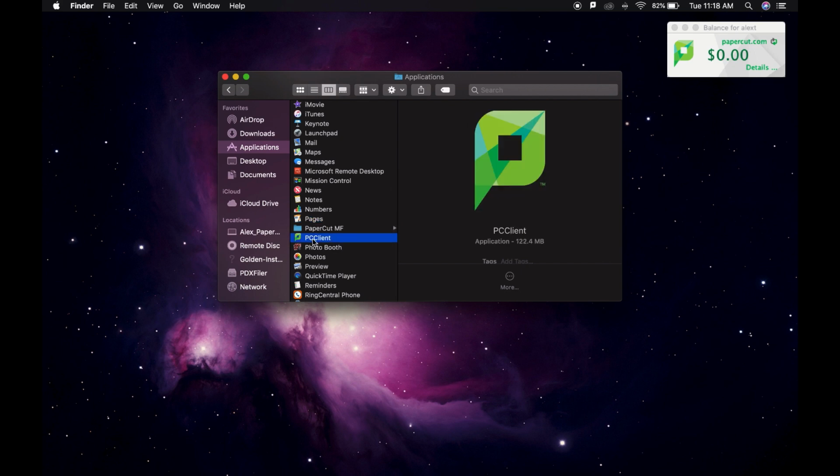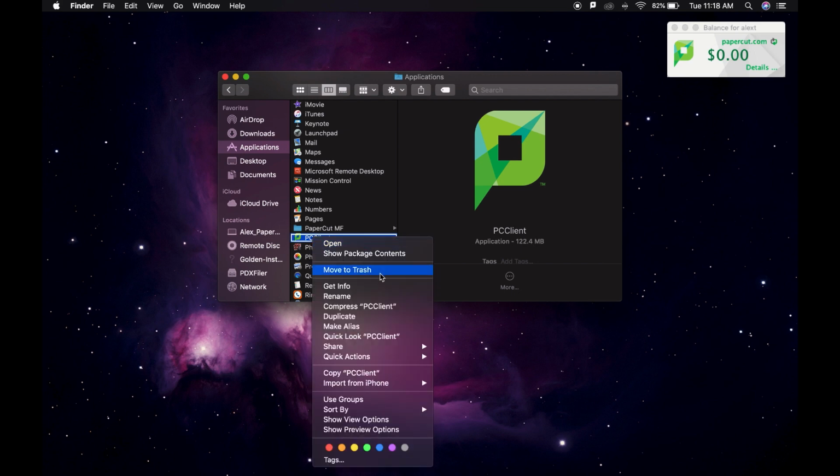Now what you can do here is just select the PC client app, right click, and then click Move to Trash. And in most cases, this will move the client application directly to the trash, but you may encounter an error message that we have to get around, as shown here.